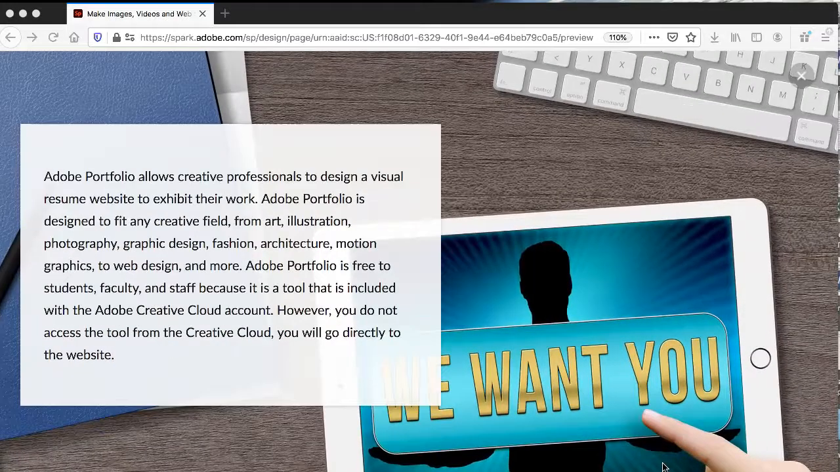Adobe Portfolio allows creative professionals to design a visual website to exhibit their work. It is designed to fit any creative field from art, illustration, photography, graphic design, fashion, architecture, motion graphics, to web design, and more. Adobe Portfolio is free to students, faculty, and staff because it is a tool that is included with the Adobe Creative Cloud account. However, you do not access the tool from Creative Cloud. You can go directly to the website.